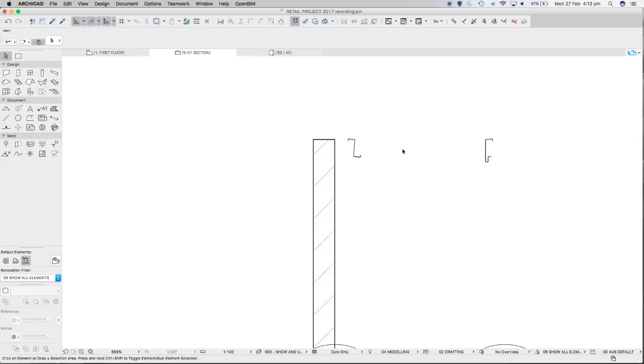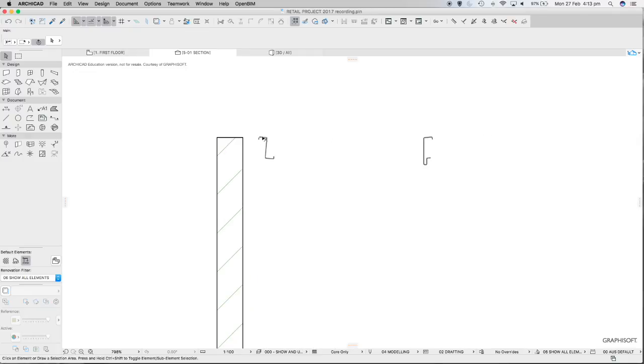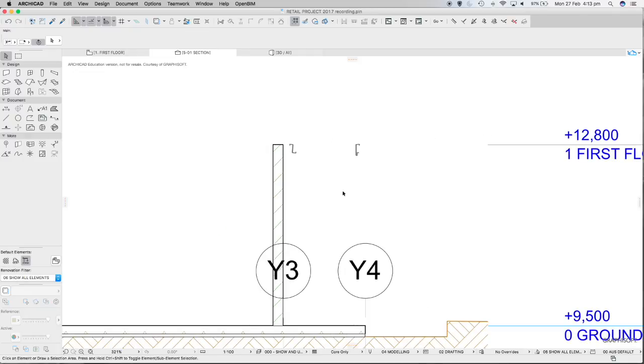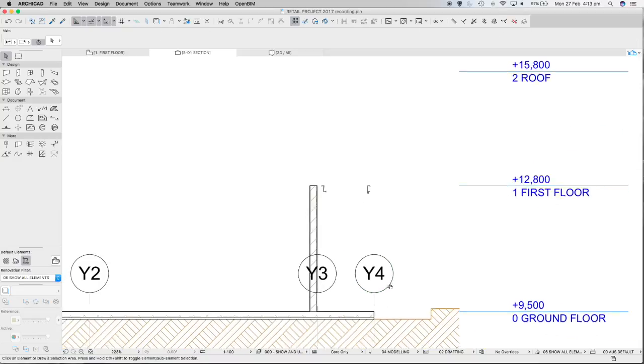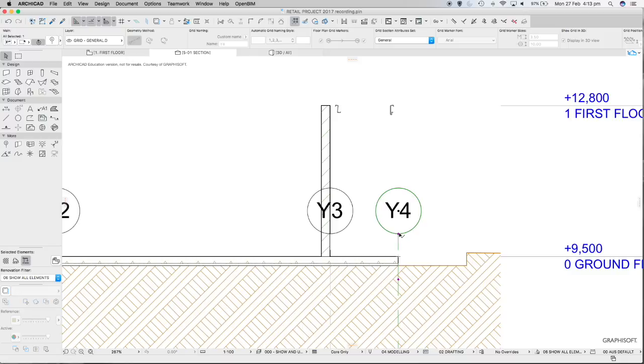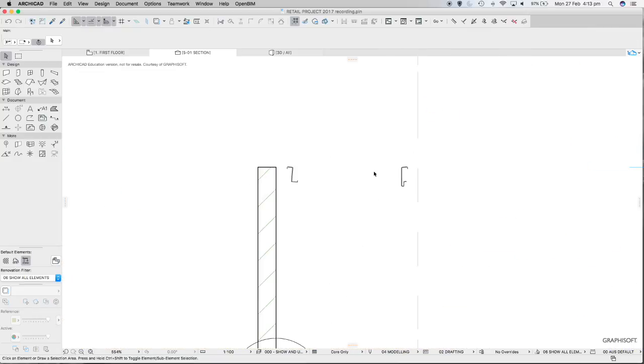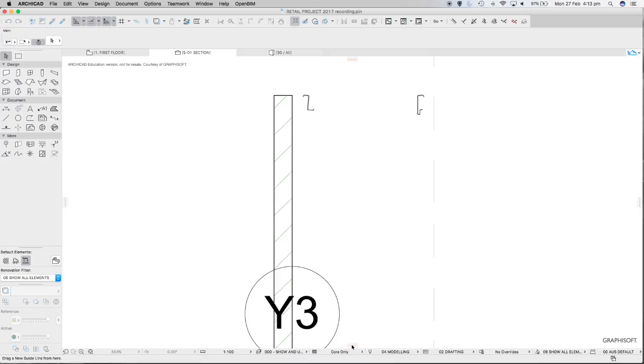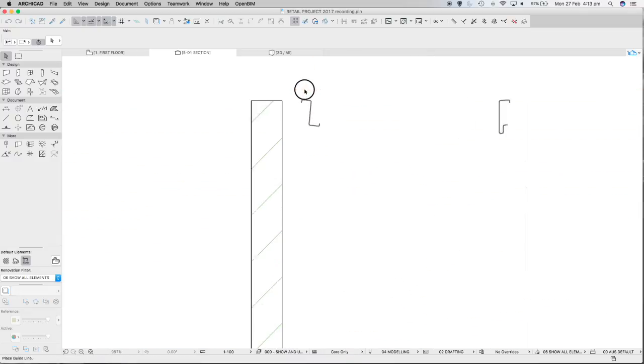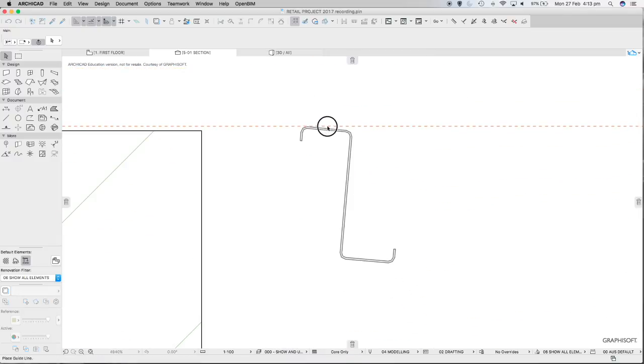Okay, so here's the last purlin that we placed there before. Here's grid Y4. We probably want to pull these grids up to give us something to work with, but I'll pull at least this grid with Y4 up for the moment. Something like that. And I'll get a guideline to give me the top of that purlin.